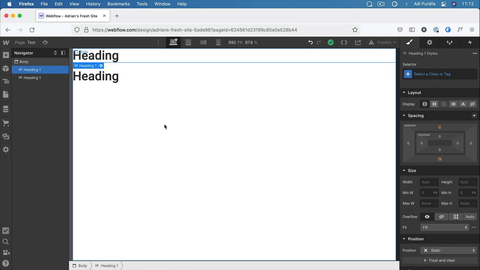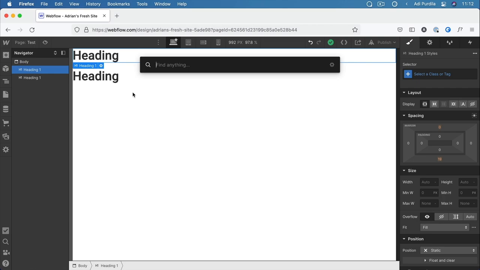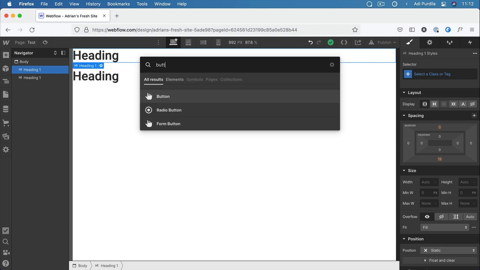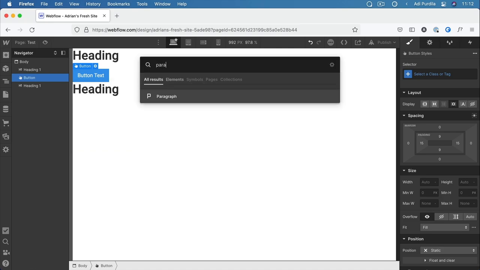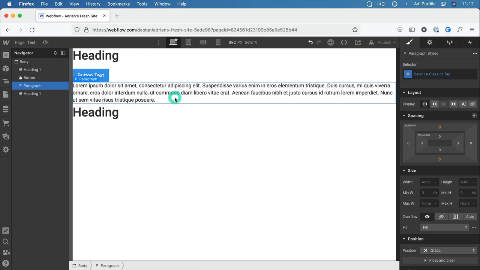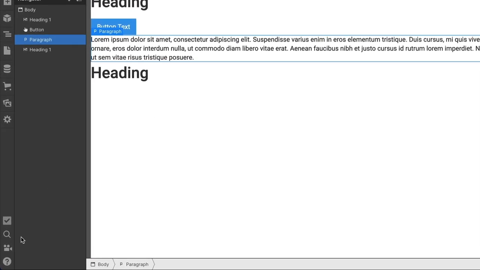However, there is an even faster way, and that's by using Quick Find. So let's say I want to add a button or a paragraph after these headings. I can press Command E on a Mac, and I can type in button, and then I just hit Enter. I want a paragraph, that's fine. Command E, paragraph, and then I can even click it from here. So that's Quick Find.